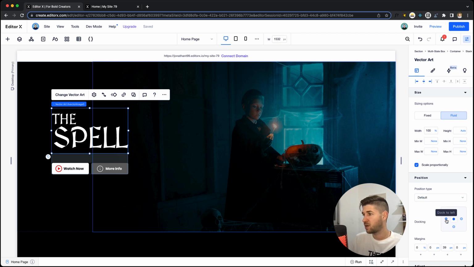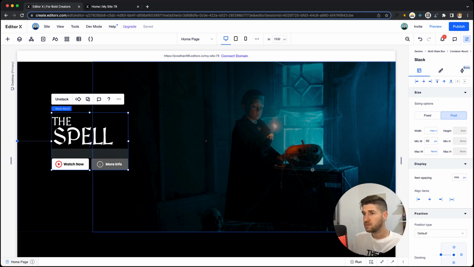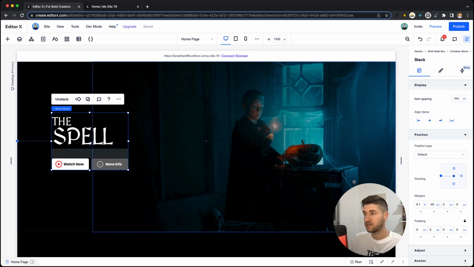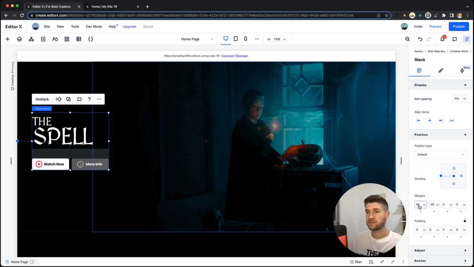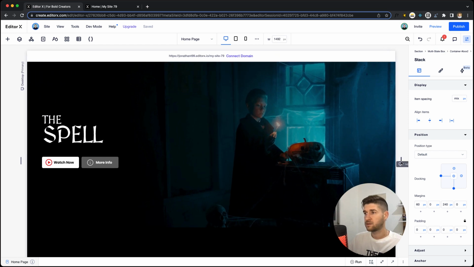So we can dock it first of all to the left and make this 80%. Yeah, I think that looks good. And we are almost done with the desktop breakpoint. So I'm going to dock it to the left with maybe 60 pixels and dock it to the bottom with 240 pixels. All right, so it looks good.